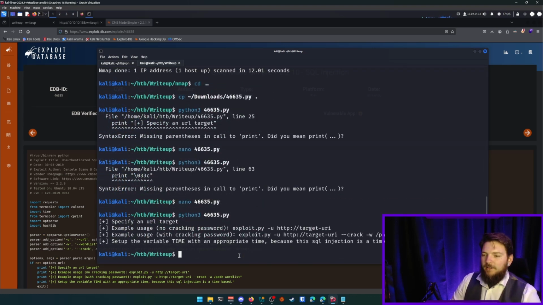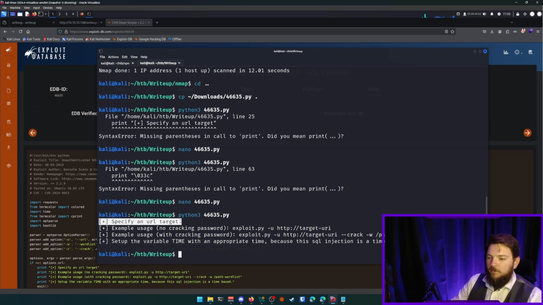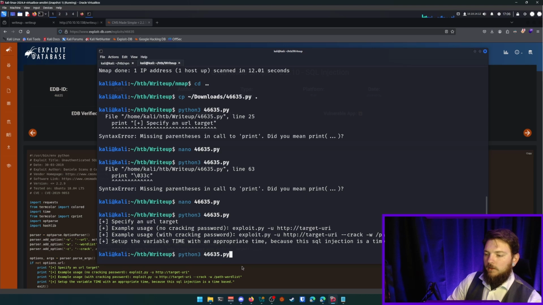Alright, so after all that, once you get all of those print statements corrected, you'll come up with this specify URL target, example usage, all this stuff. So now we can see that it's asking for the URL of the target. So we can run that with the -u option and http://10.10.10.138/writeup.